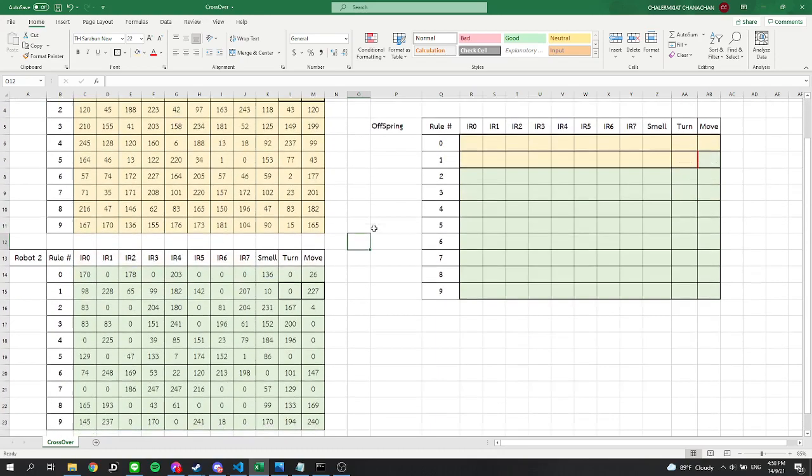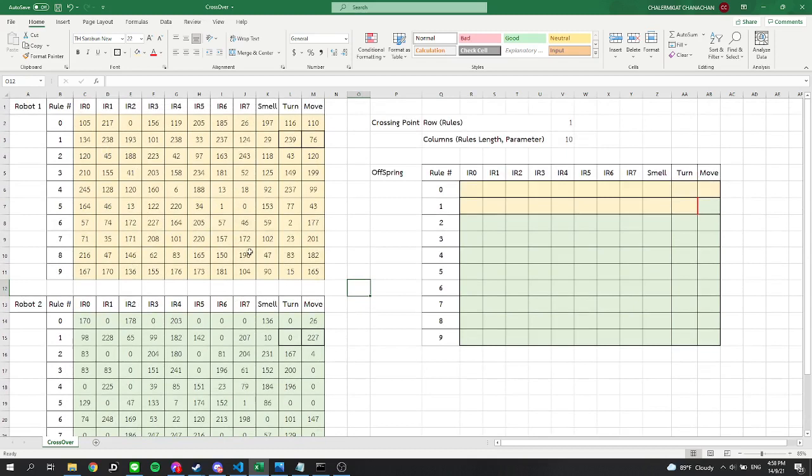And in this, I will use the crossing point from the previous one. It's rule number 1, and the parameter is between 9 and 10. Okay, the crossing point is on 10. In this example, the parameters are like a sensor and the output, and parameters 9 and 10 are turn and move.